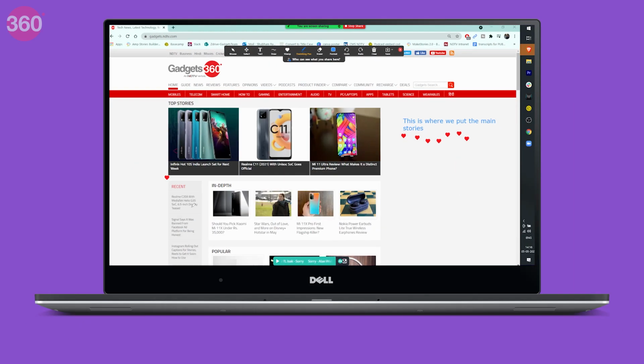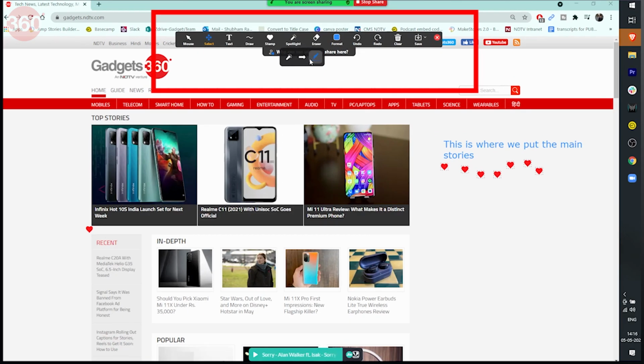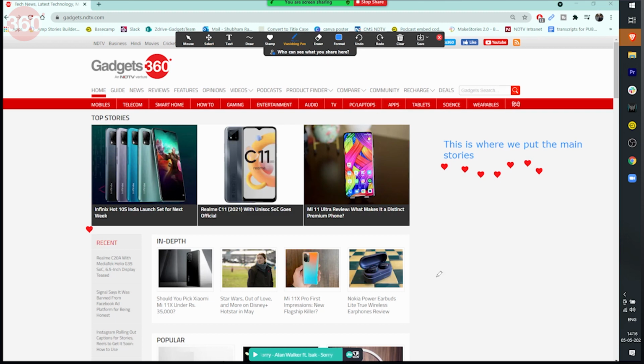move them around. However, the new thing here is the addition of Vanishing Pen Annotations. To try this out, click on the spotlight button. This will open a drop-down. Here, select the Vanishing Pen tool and this will let you draw things temporarily on the screen. The shapes you draw will disappear after just a few seconds.